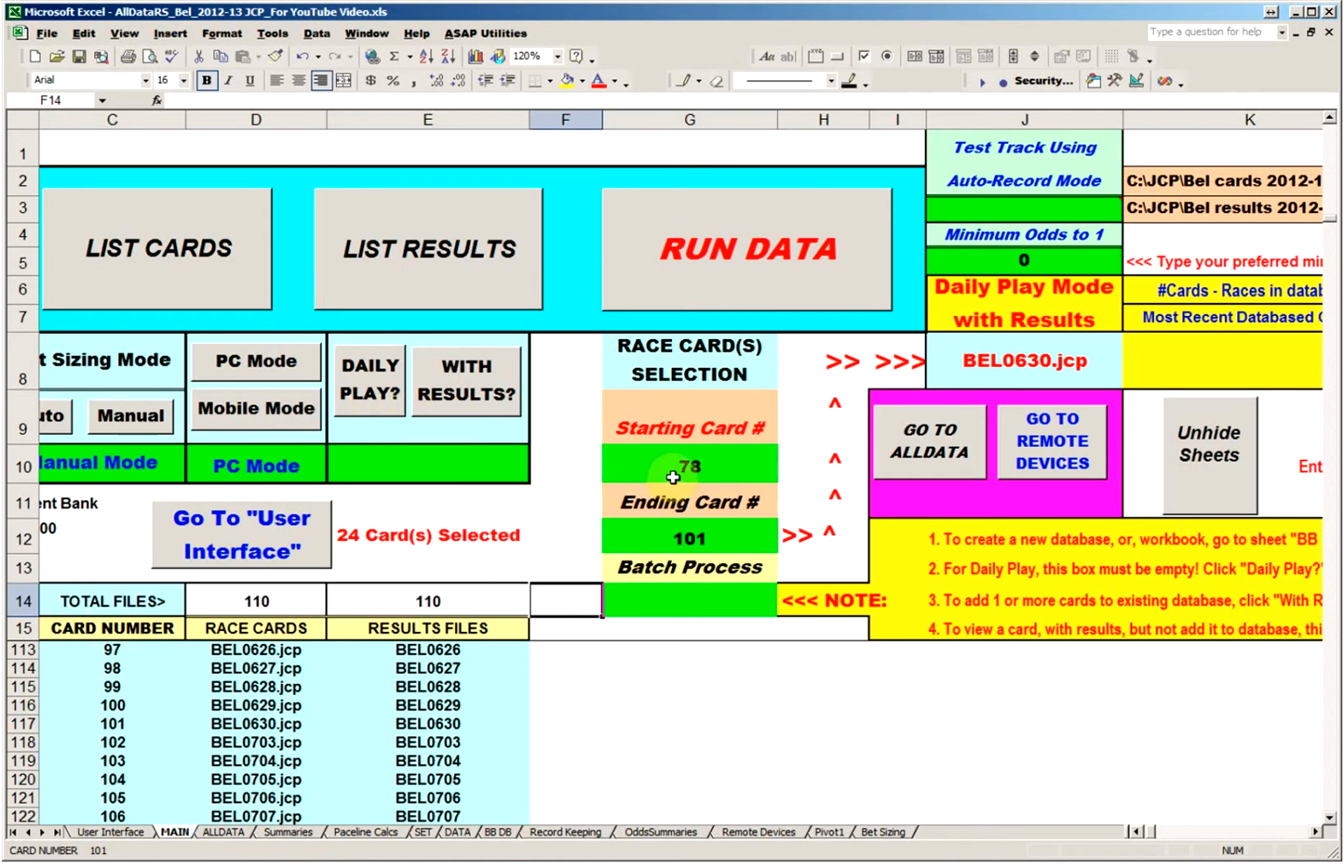So you could say I wanted to look at card number 78 with the results. I'd have 78 starting card, 78 ending card, and then With Results, so I could see the results along with the card data, and then click run data, and it would just process that 1 card for viewing. I could step through the races and see how each race did. And since this batch process box is empty, nothing's going to be sent to the database. This is just for reviewing cards and playing live. That's where you want the batch process box empty.